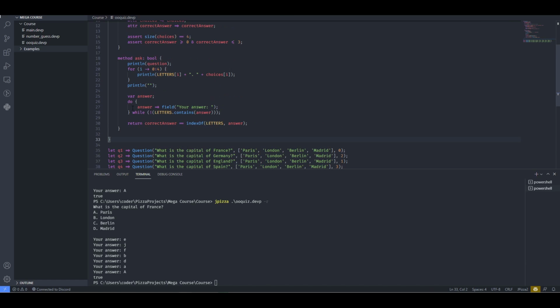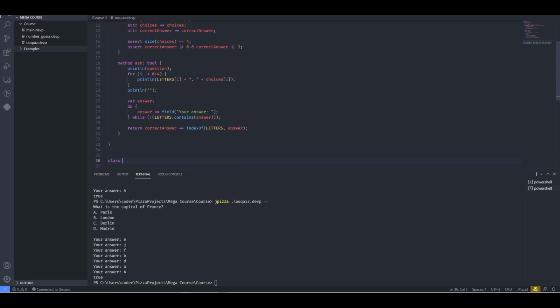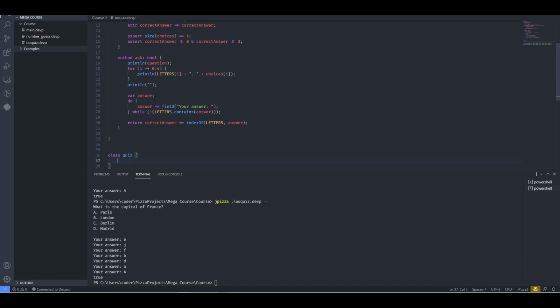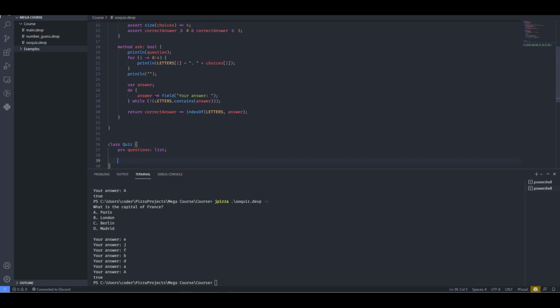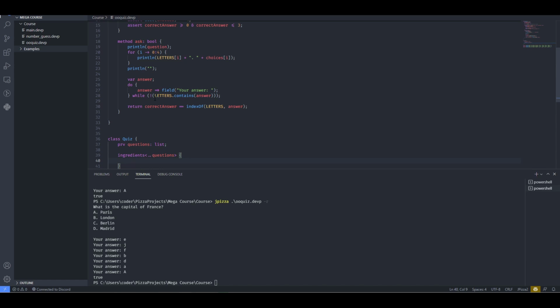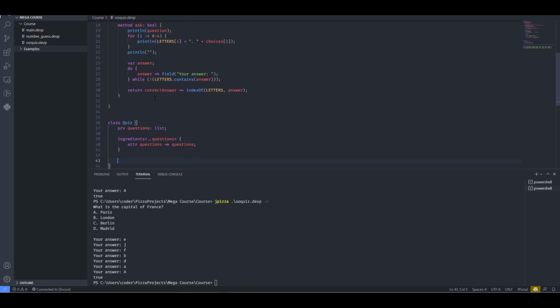So we have all these different questions, and we're going to use them in our quiz class. So the quiz class is going to be pretty simple. We're going to have a questions attribute. That's just going to be a list of the questions. It's going to be private. And then our constructor, we're going to use this spread operator, so we can just accept as many questions as we need to. And it doesn't have to be ordered in a list or anything. And we're just going to set that up. Pretty simple.